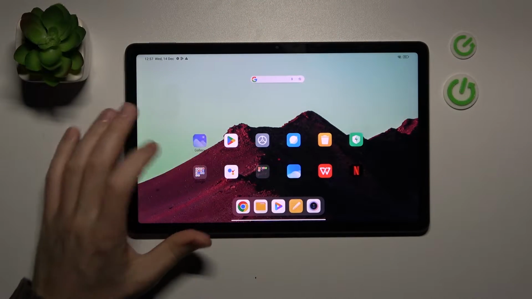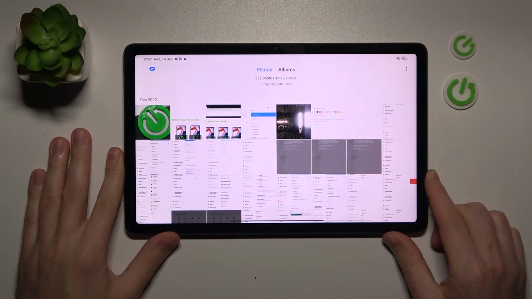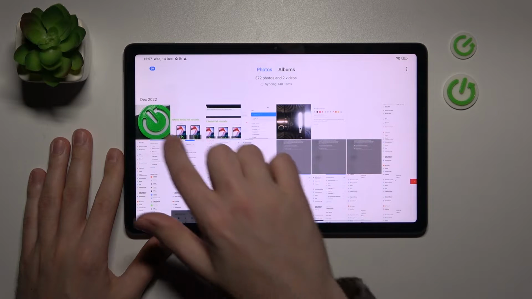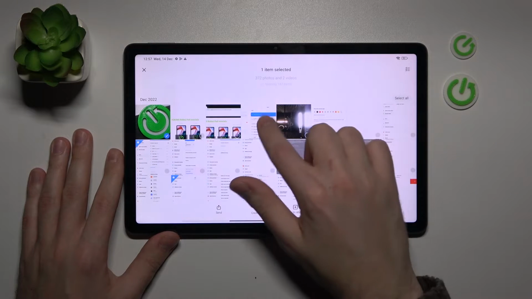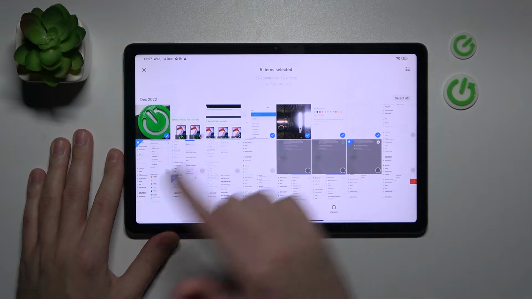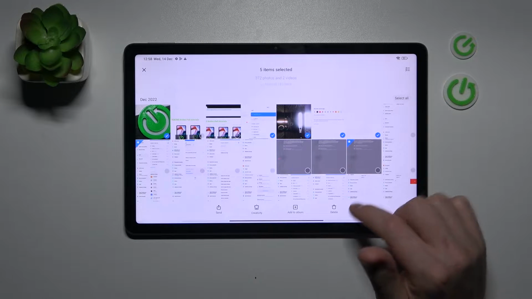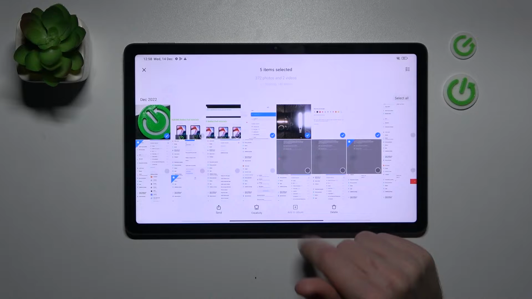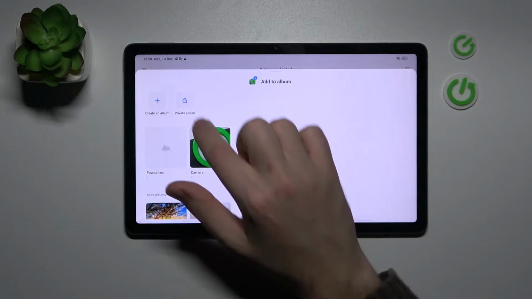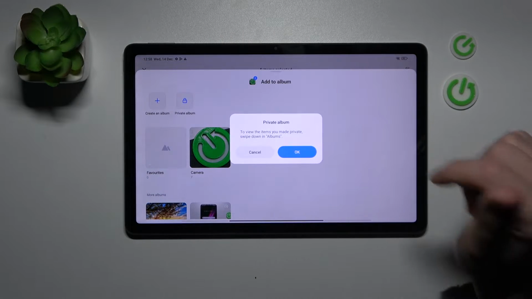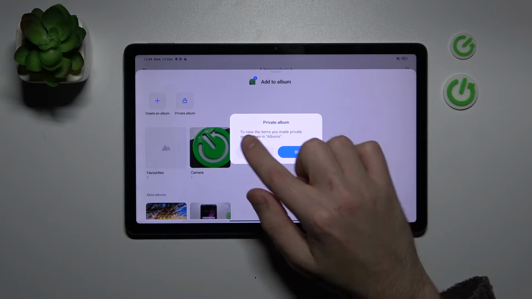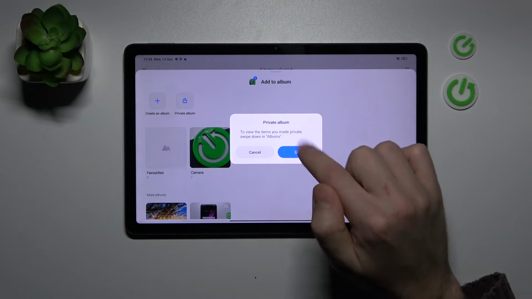First of all, open your gallery, the standard application in this tablet, and then press and hold to select some photos, like this. For example, I will choose these 5 photos, and now tap the Add to Album button at the bottom. And here we've got Private Album, tap it. Now we get a message: to view the items you made private, swipe down in Albums.